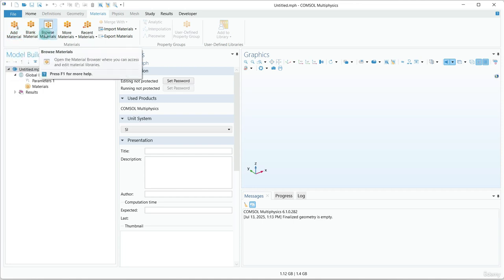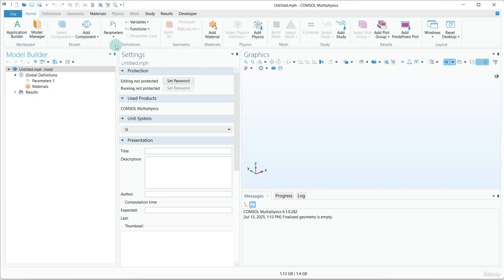Also, I can use some browse material options, and also I can use recent material options. So these are the different options under each ribbon. So for each ribbon, you have different sections.